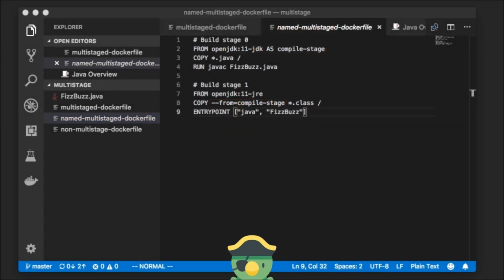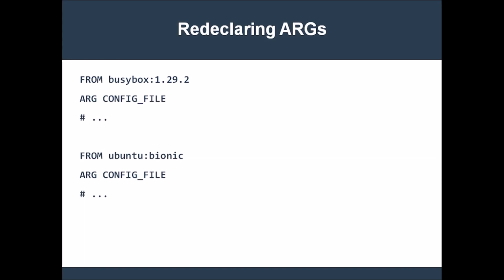Remember the ARG instruction? Well, variables declared by the ARG instruction are only in scope in the build stage in which they're declared. You can extend their scope to the next build stage by redeclaring their variable like this. That's it. Now you know how to create multi-stage Dockerfiles.